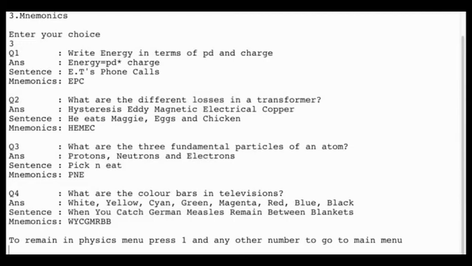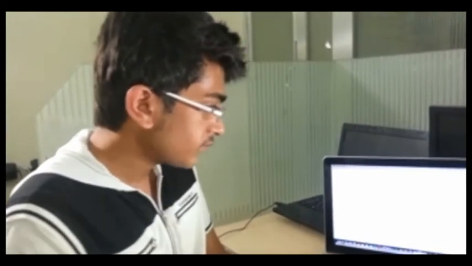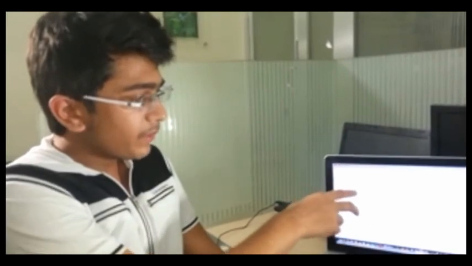So pick and eat is kind of a very easy sentence to remember, but still I have also created its mnemonic, that is P and E. So now by P and E you can easily remember pick and eat, and from pick and eat you can easily remember protons, neutrons and electrons. So now this is how the program works, and you can easily remember this question. So this is how the physics menu works, and in the similar way the other sciences menus also work. So now let's go on to the main menu again. So now we have completed the 3 menus.